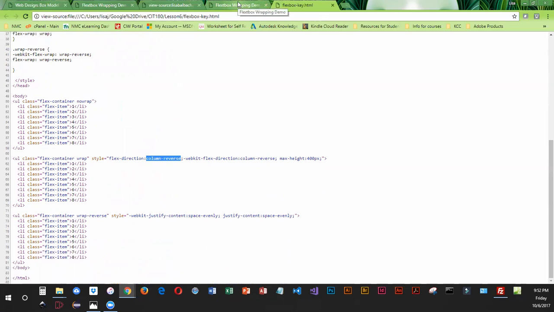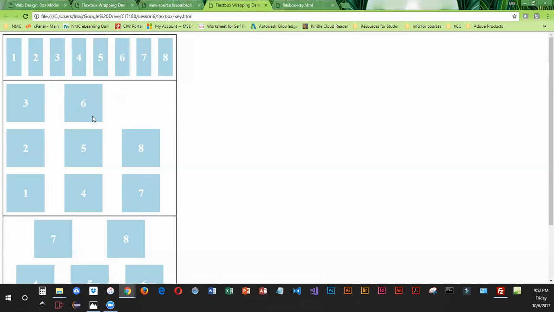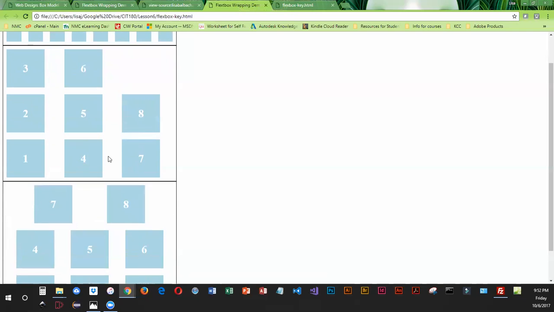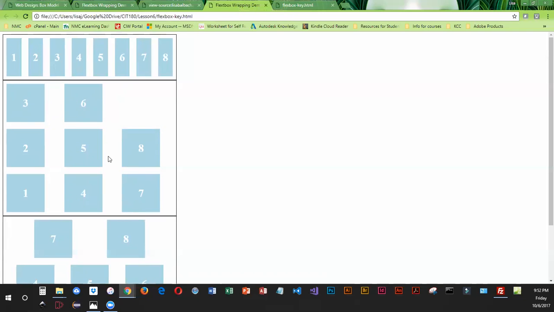So what you're seeing here in the middle is columns instead of rows. So as I mentioned, in rows, what you see in the first column would have been your first row. What you see in the second column would have been your second row. Third column would have been your third row. Now we're displaying in columns. So we got 1, 2, 3, 4, 5, 6, 7, 8.